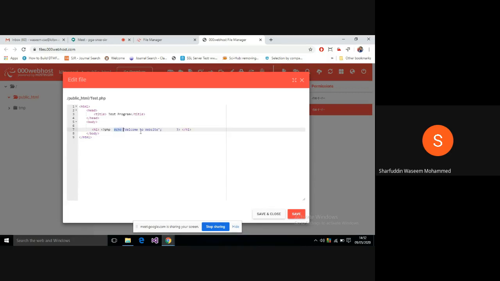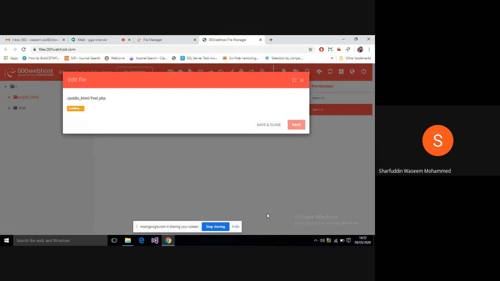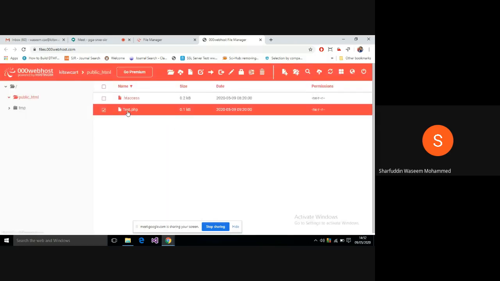Now you can write the PHP code here. Why? Because I have created a file with the extension PHP, so 000 web hosting will support PHP. Now click on save and close. So what is my file name now? File name is test.php. Now you may have a doubt: how should I execute this file?